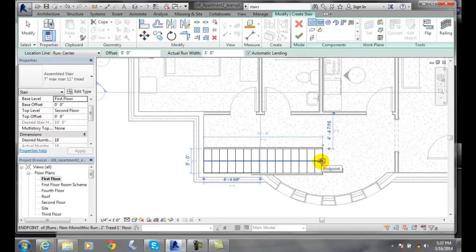At this point we have the stairs showing, and it has the length of the stairs. You can see over here in my instance parameters, it goes from the first floor to the second floor. I don't have a base offset. I have an actual run width of 3 feet wide, and I have an automatic landing. My location line is in the center. That's the default. I could move that to the left support, the right support, etc.